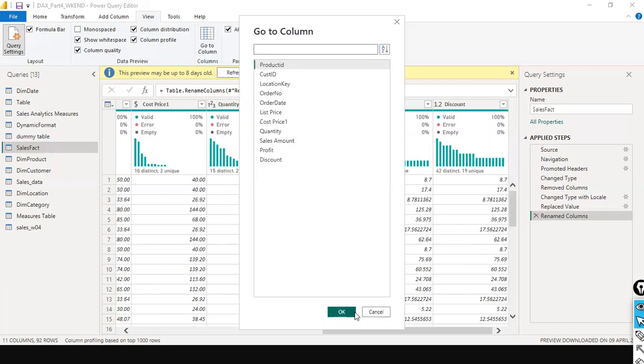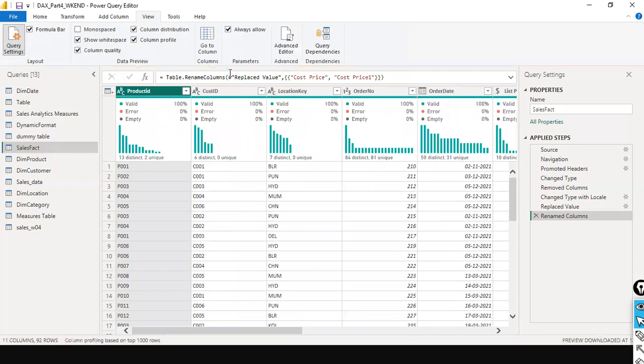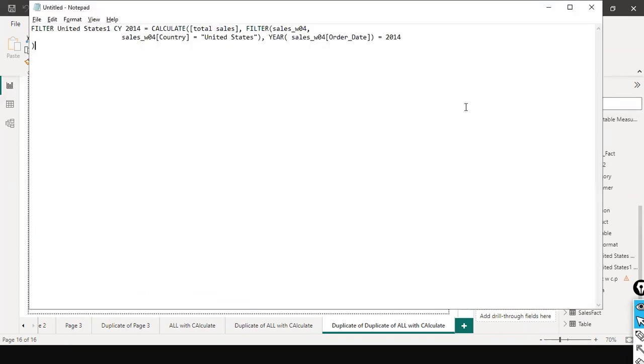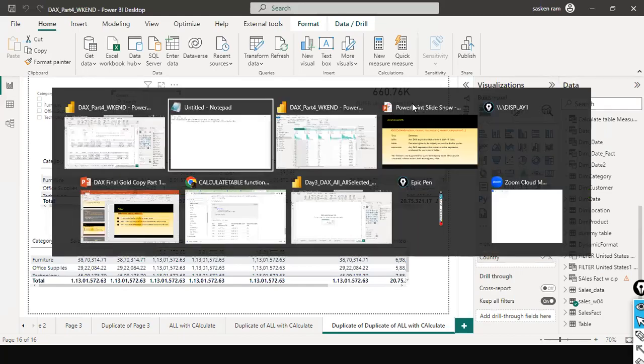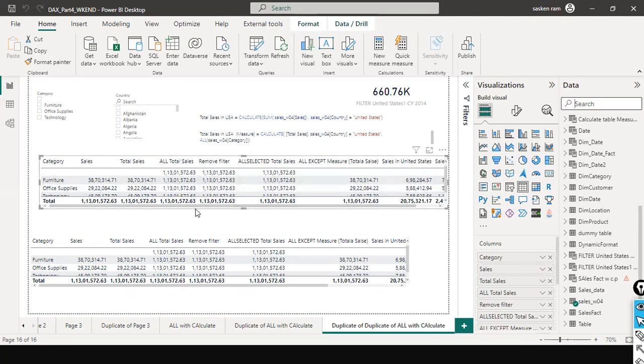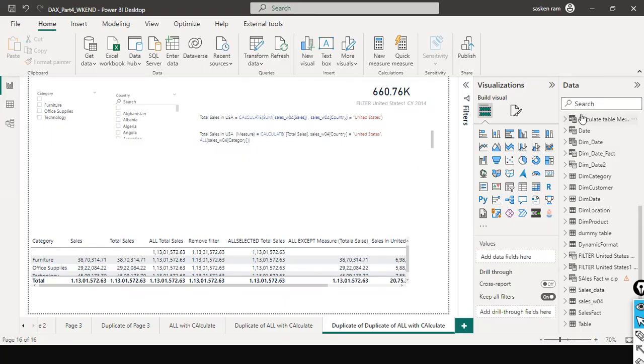In the sales fact, we don't see month at all here. I don't know why it was throwing an error. Let me just refresh it. I just tidy this page. So month is not at all there, and it was throwing an error there.